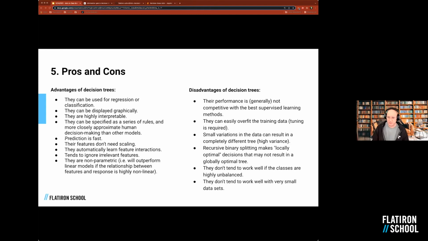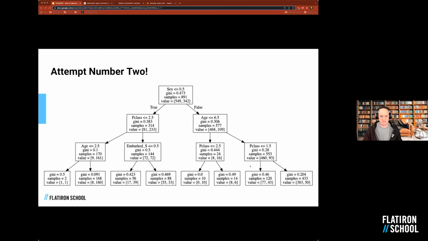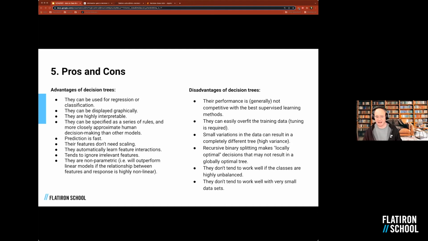Pretty quickly they will ignore irrelevant features. I mean, you got a view of that here. It only looked at the sex, the age, the class, and whether they embarked from Southampton or not. Everything else the model deemed as irrelevant. It's like, that has not helped me, I can ignore it. And in cases where you have non-linear features and response, the model will still work fine.